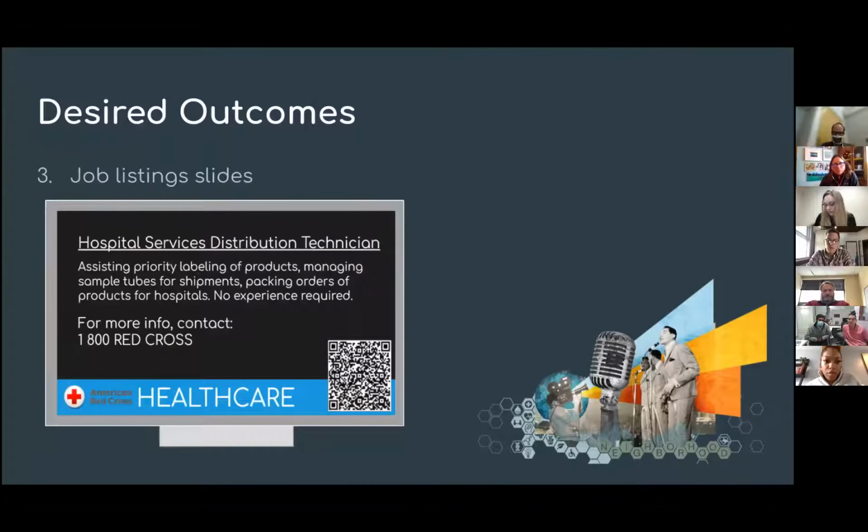And our third and final category of slides are going to be job ads. Midtown's website has a really robust job board where companies can post open positions, but we want to translate those job listings into screens that can be displayed around the neighborhood so community members will be more tuned into what's available for them and local employment opportunities.